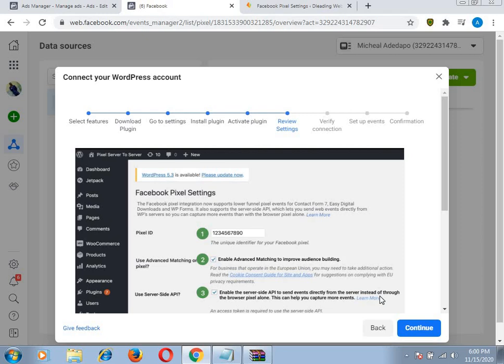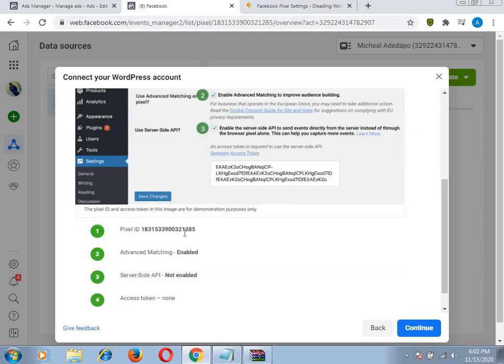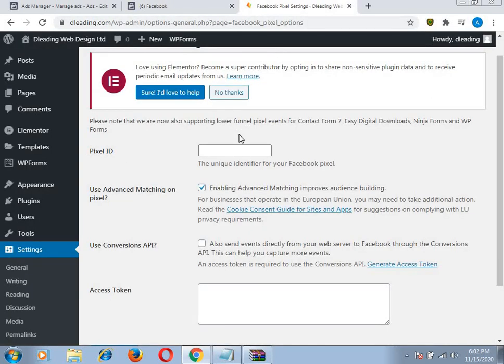Now I will need to input my code. So this is my preset code. Now I will go to my website and paste the code here. This is the code. I will paste the code here.